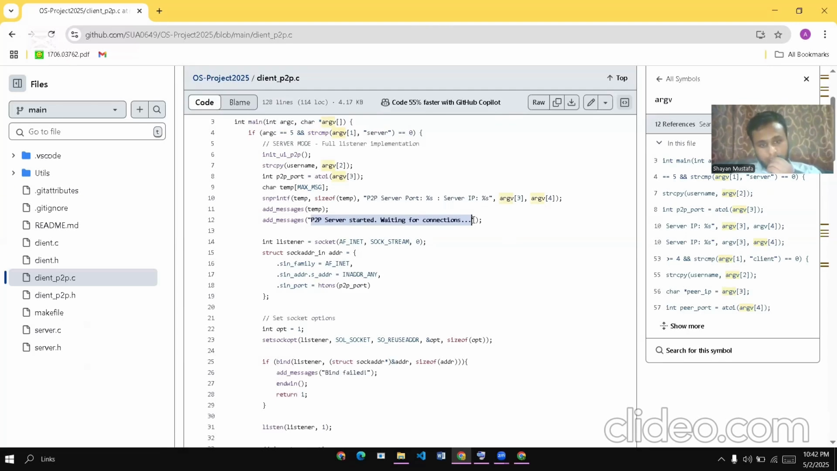We can say client A has started and is waiting for connection, in case client B wants to connect, or client C wants to connect. This is the logic for the actively listening socket. Like I said, every client will have its own active listening socket. So if client B wants to connect, it will come and get connected with this actively listening socket, which is listening every time for a connection.